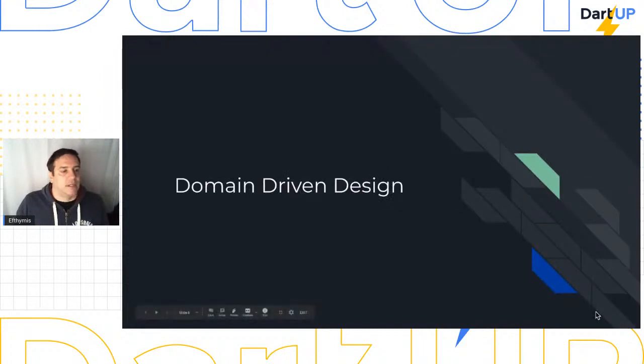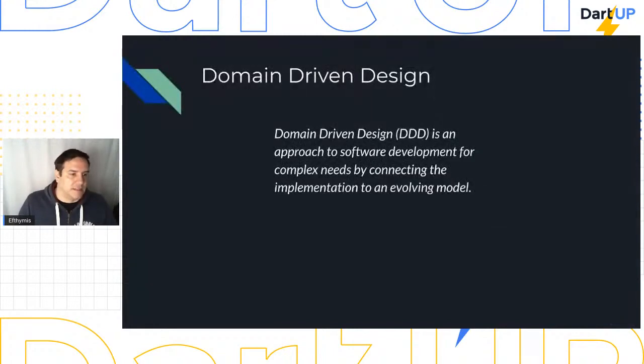Yeah, so what's domain-driven design? I don't know if any of the audience have an idea. It's something that has gained some momentum in the last few years, but let's see what it is. According to its definition, domain-driven design is an approach to software development for complex needs by connecting the implementation to an evolving model.